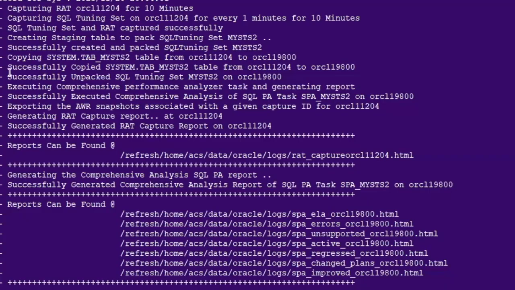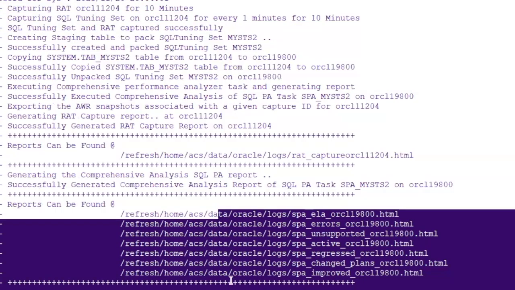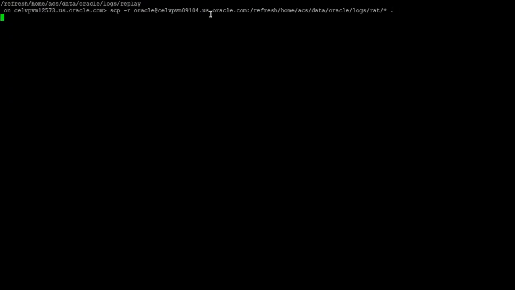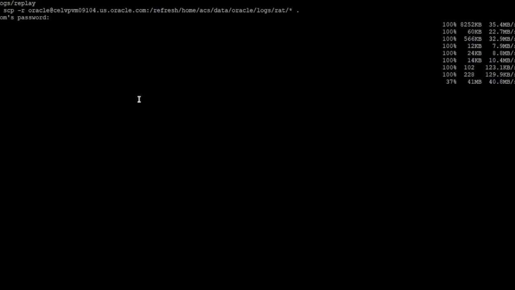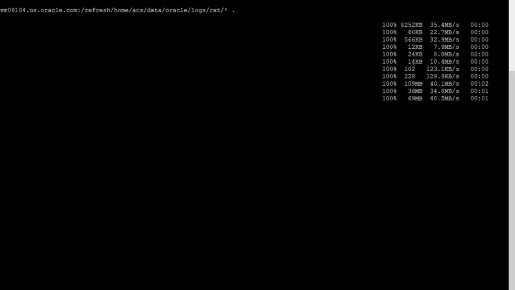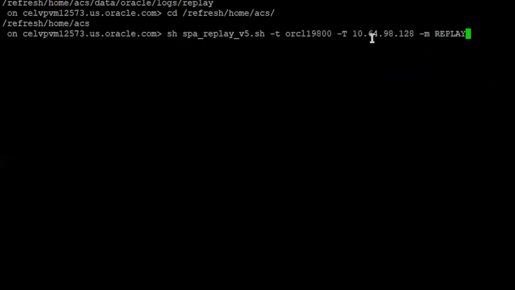Take the source in the black and see in the purple I have the target system where the capture was completed from the previous run. Now let's copy the files which are present in the source. I'll just SCP the whole directory and wait to see if all the files are copied to my target system. Once all the files are 100% transferred, I will move ahead and run the replay with just one command.